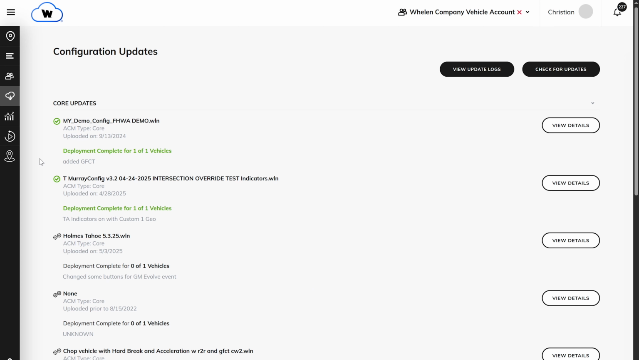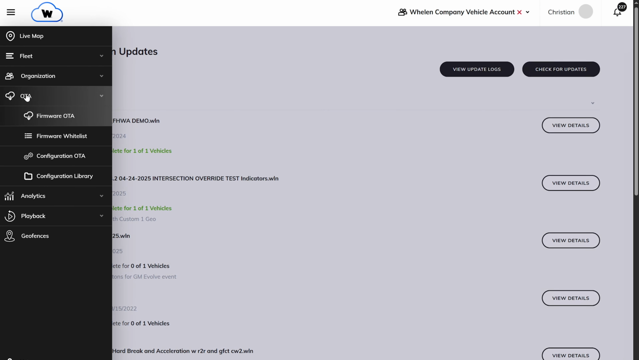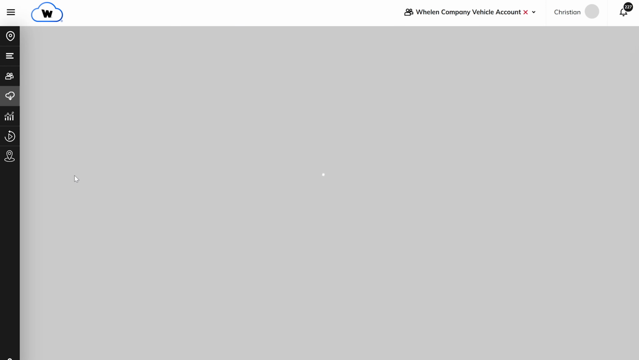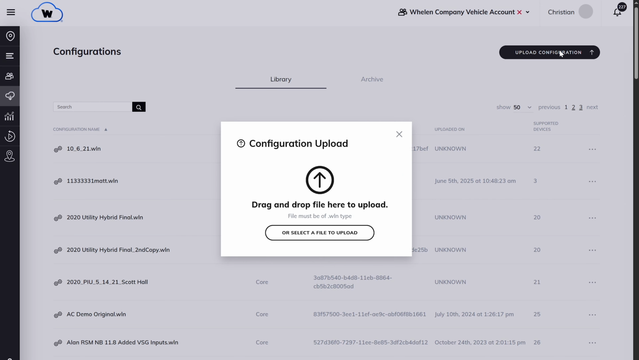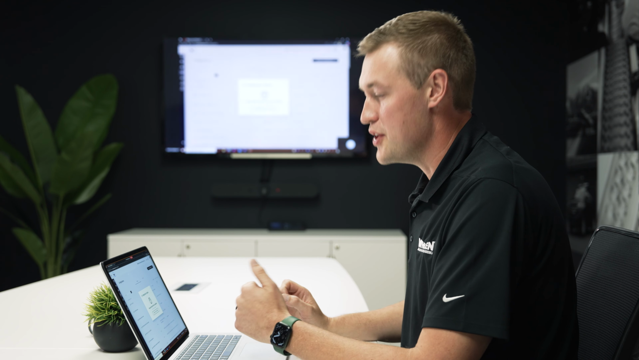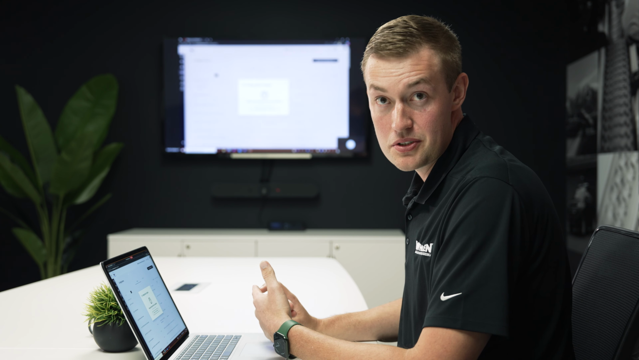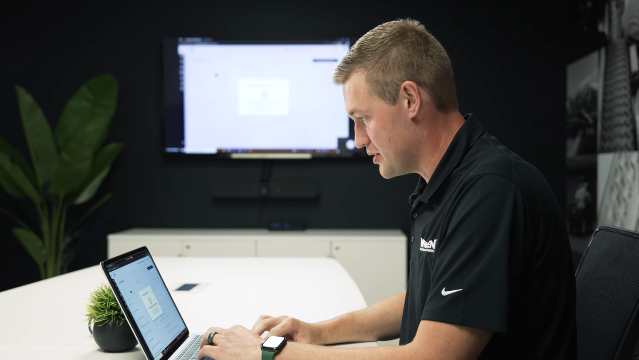So in the configuration update page within Whelen Cloud Platform, we are able to make those changes behind the scenes and then come in and assign it to specific vehicles that are Whelen Cloud Platform equipped and push it to that vehicle without ever taking it out of service, truly with just a couple of clicks. Once you've made the changes to the configuration, you're able to come into the OTA configuration library in Whelen Cloud Platform and upload that. From here, the configuration is now on Whelen Cloud Platform, and you can go through and assign that to specific vehicles or groups of vehicles that you want to make those changes to.